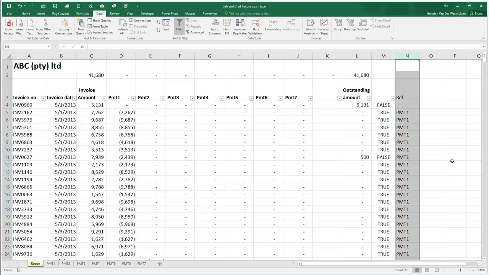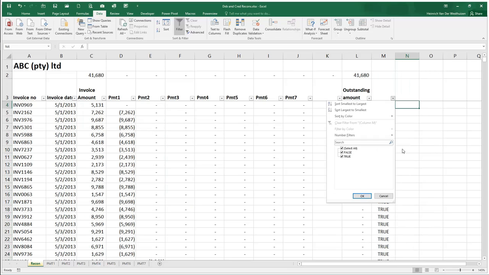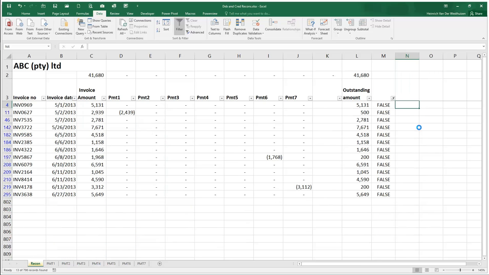If I do this type of thing, I'm not going to need a reference, because I've referenced my columns and I know exactly what every single column is about. So it's very easy to do. Now if I filter on only the falses, so I take out the trues, it shows me exactly what my outstanding amount is. Currently it's 41,680 and it balances to the top. So this will show me that this invoice is still outstanding. This one I short paid.